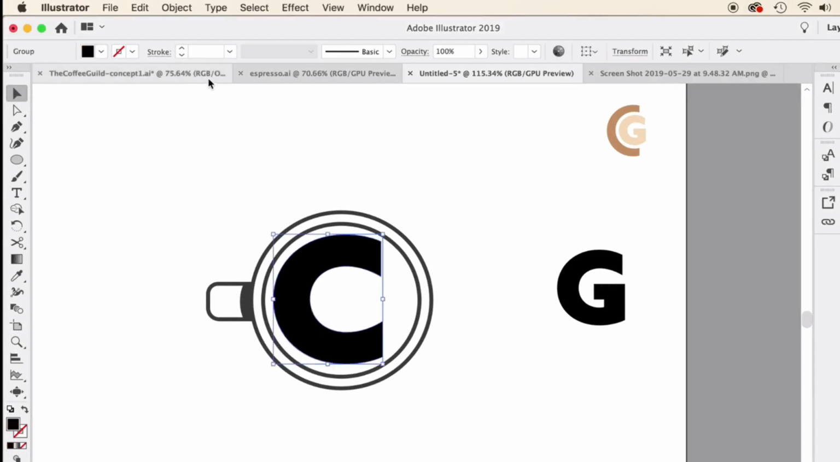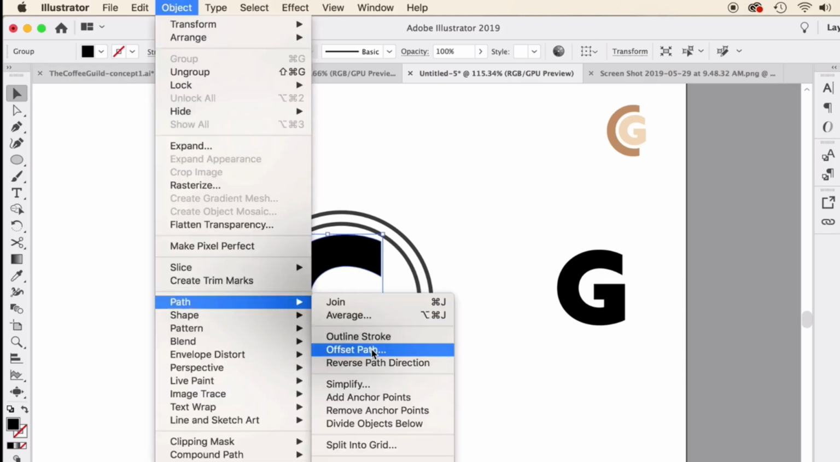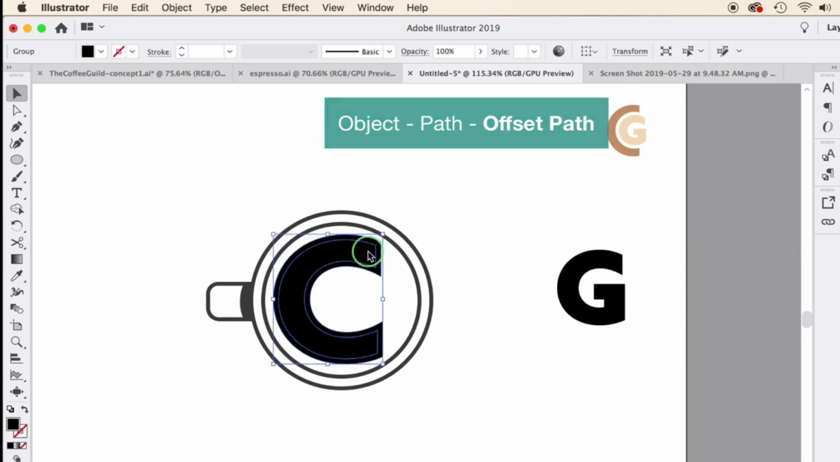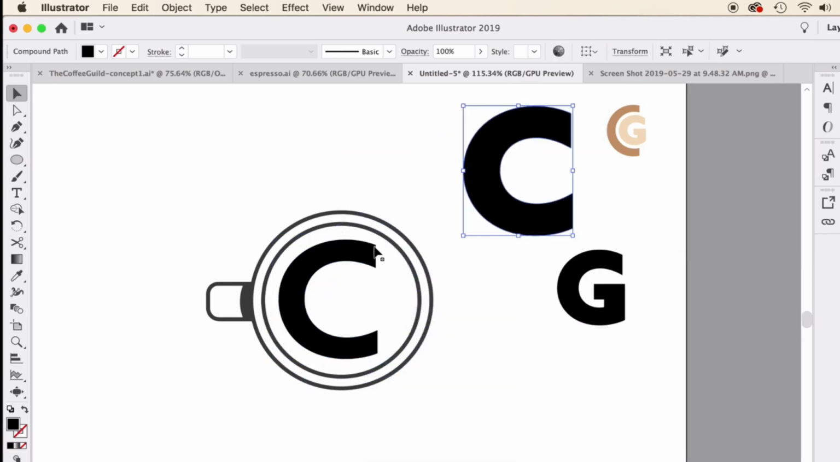So there's a few things you could do. You could do Object, Path, Offset Path, and a negative offset path, so it makes it a little bit skinnier. So let's try that, maybe not quite as skinny. And you can always ungroup it and move the other original to the side. And then now you have your skinnier version already.